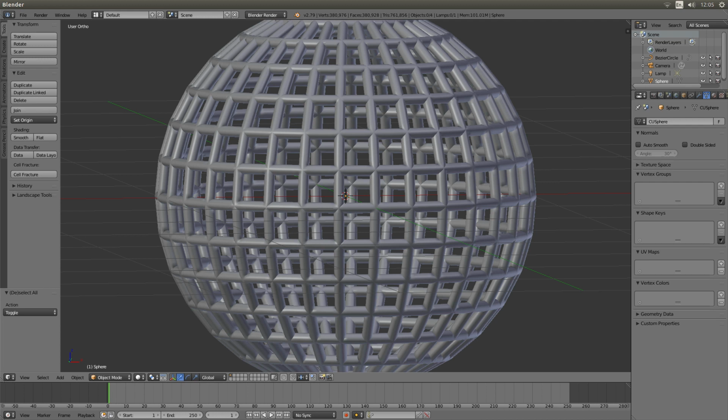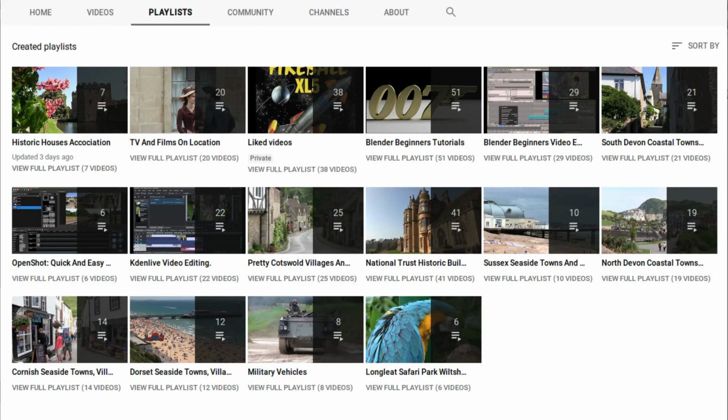In this Blender tutorial, I will show you how to convert a solid object into a tubular or wire cage. Other tutorials can be found in my playlists.